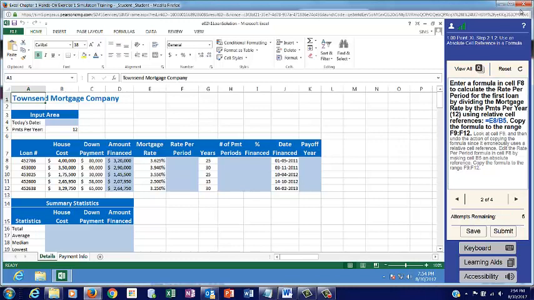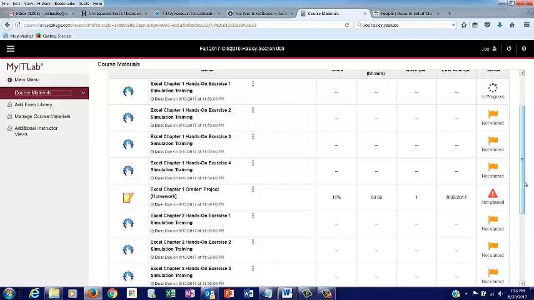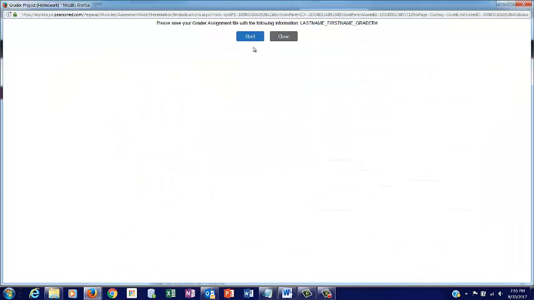That's pretty much it for the hands-on activities. These activities are part of your final grade in this class. For the grader projects, navigate to the grader project.